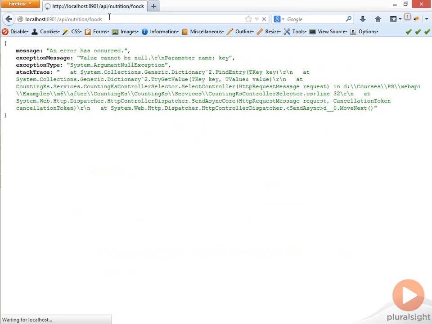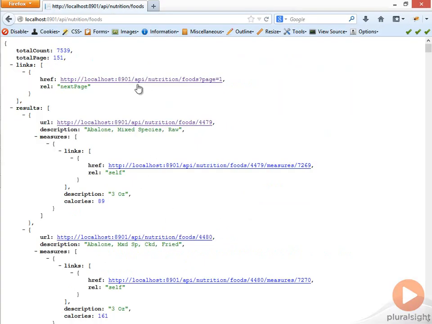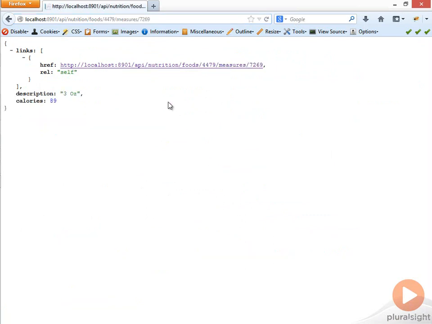If we now go back and look at foods, we'll see that it now works again. And if we go to, let's say, one of the measures, that will also work. And if we had a specific version for this measures, it would also work. If we were using one of the versioning techniques, it would still run through that same code.